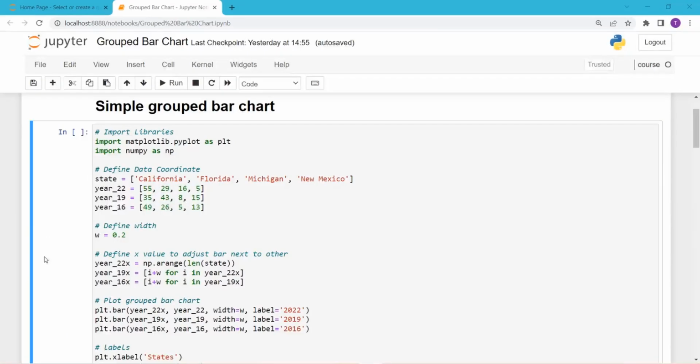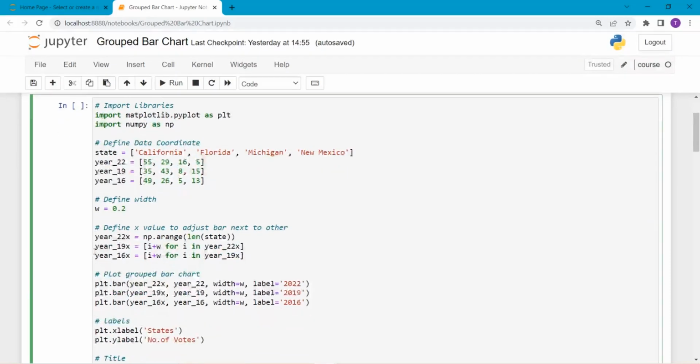Here is the code for a simple group bar chart. So I explain it. Firstly, I import the necessary libraries, which are matplotlib pyplot as plt and numpy as np. After that, I define the data coordinates as the states and the different years. Then I define the width 0.2 in the variable w. As I told you, we want to adjust bars next to each other. For that, we have to define the x value. So for that, I write these three lines.